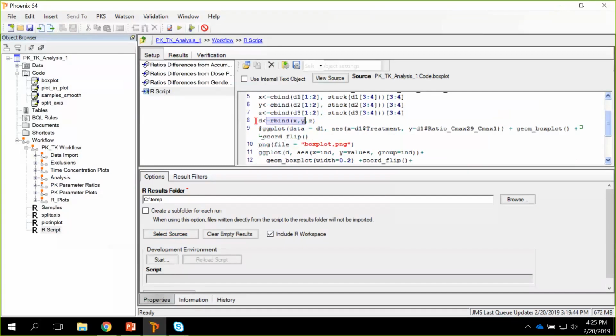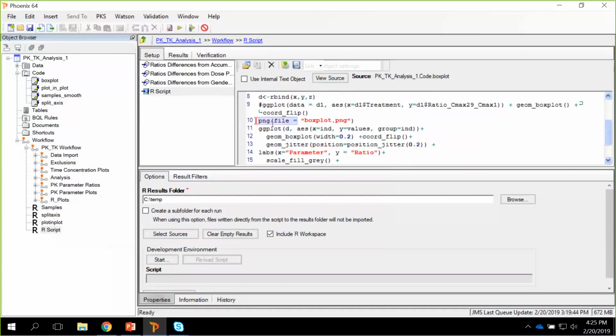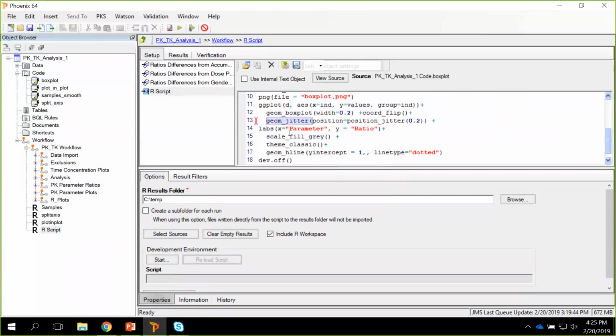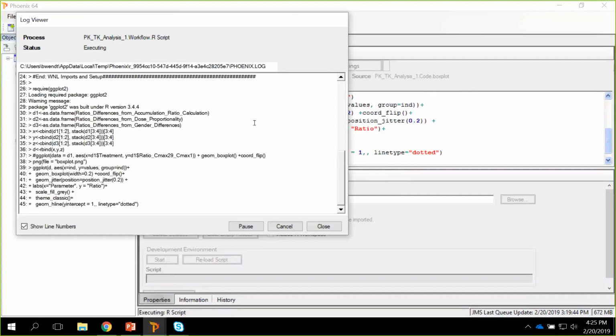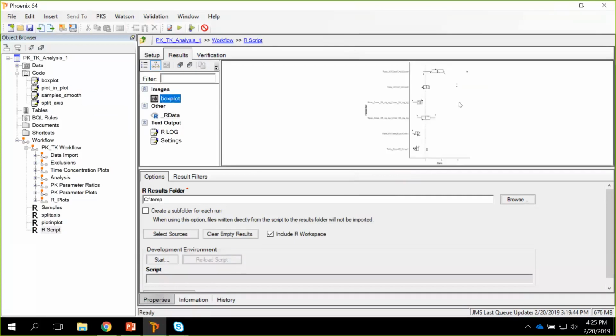them on top of each other, create a file, and this is a ggplot with a geom box plot option, and some jitter points, some labels, and a horizontal line at a y-intercept of 1, which is dotted. And if you execute this one, it will build this box plot.